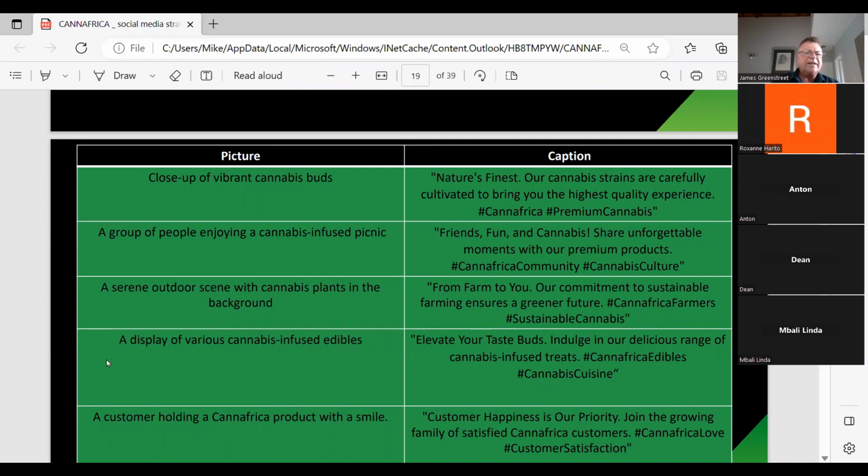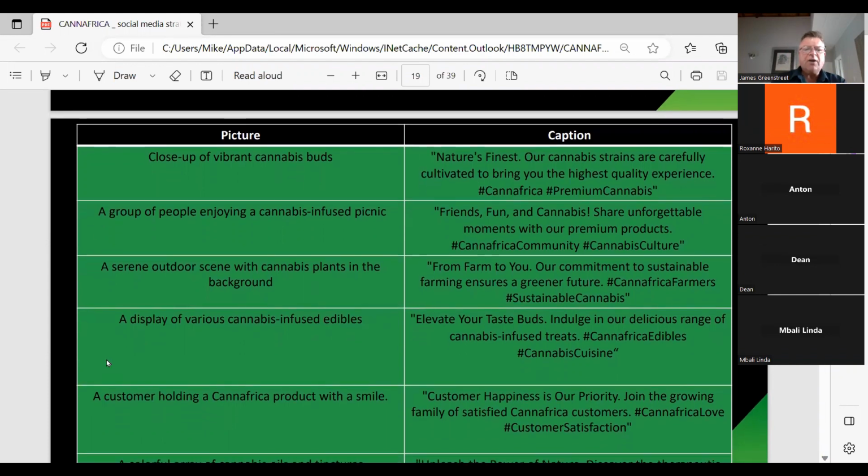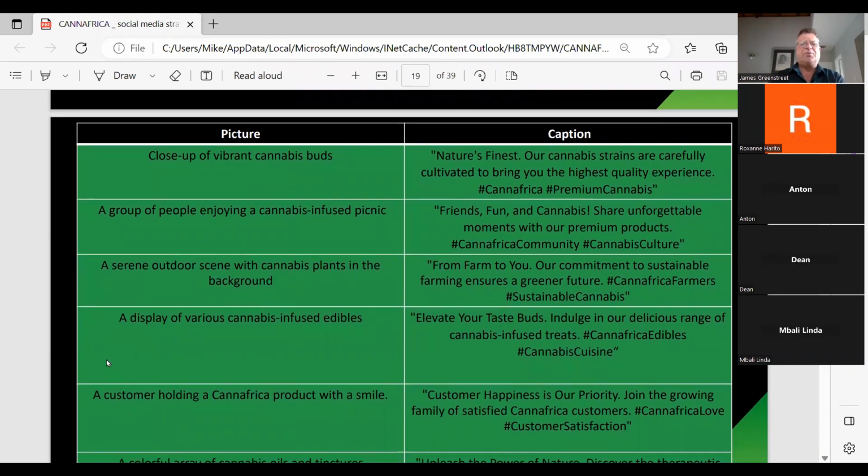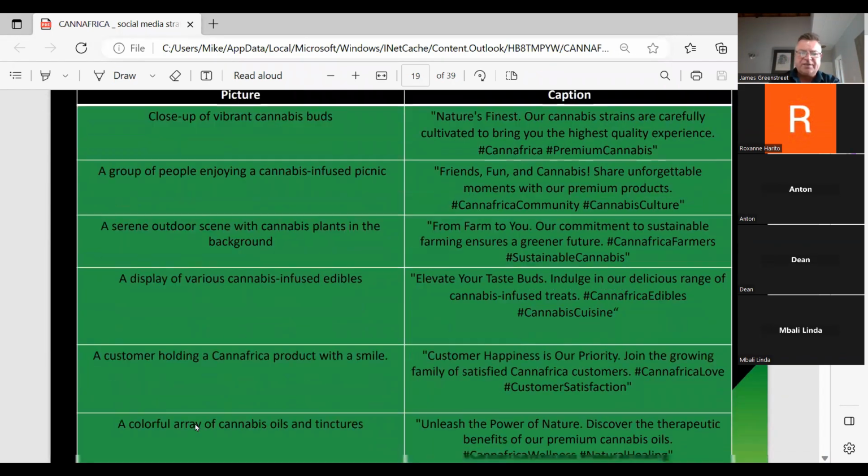Another option could be a display of various cannabis-infused edibles, and that caption would read, "Elevate your taste buds. Indulge in our delicious range of cannabis-infused treats. Hashtag Cannafrica edibles. Hashtag cannabis cuisine." Or a customer holding a Cannafrica product with a smile. And that caption might read, "Customer happiness is our priority. Join the growing family of satisfied Cannafrica customers. Hashtag Cannafrica love. Hashtag customer satisfaction."